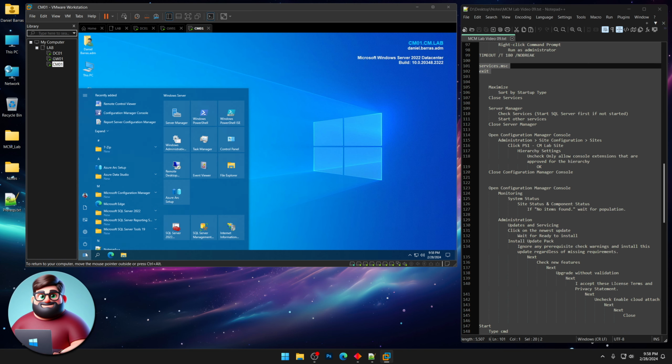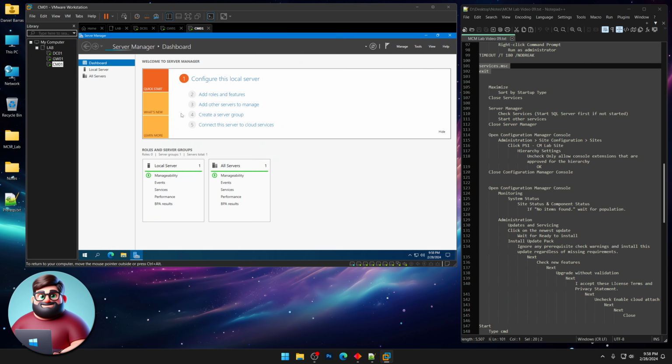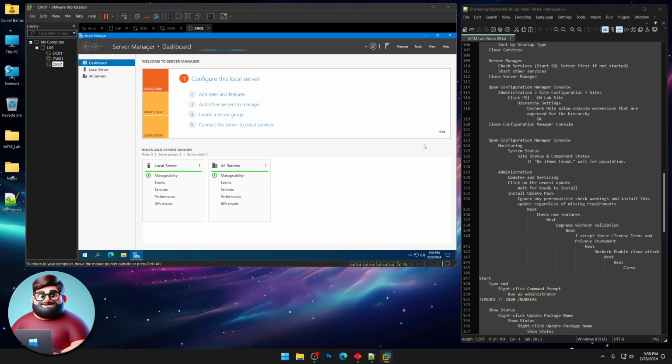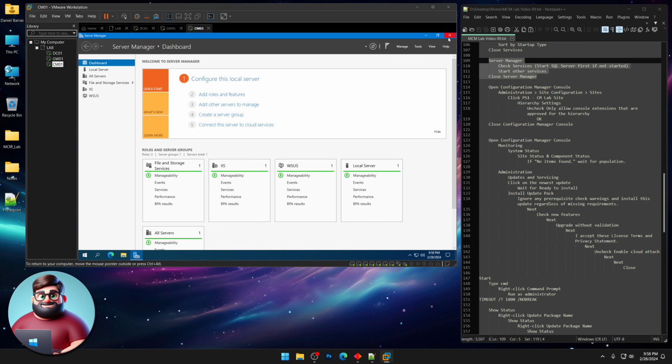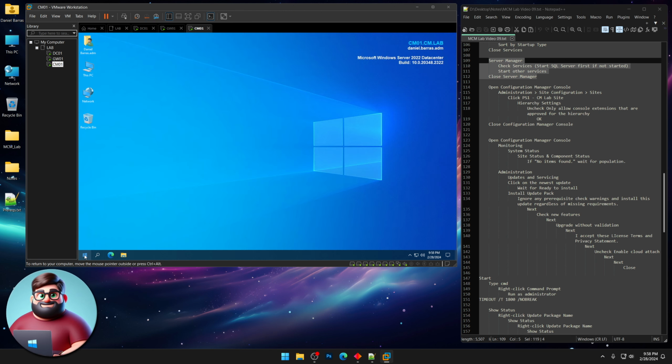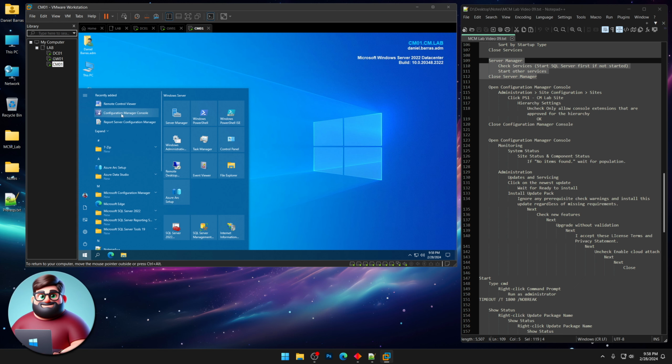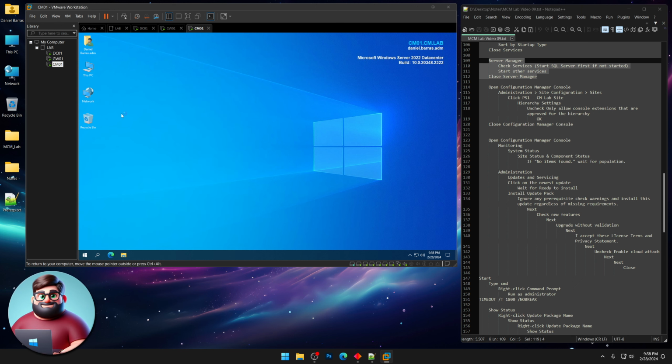Server Manager, I'm going to open that up. Make sure it's good. Give it a few moments. There we go. All green. Close that. Now we're going to go here, start, and open up Configuration Manager console.